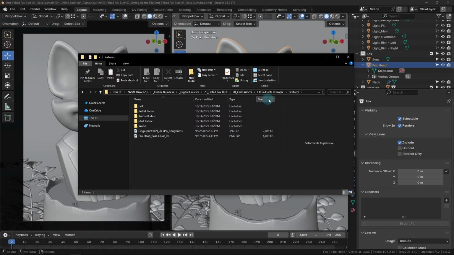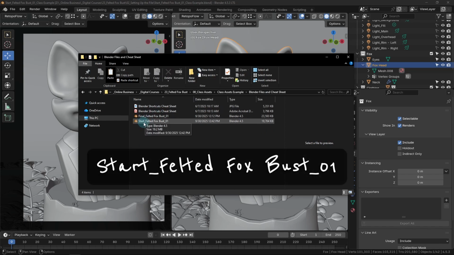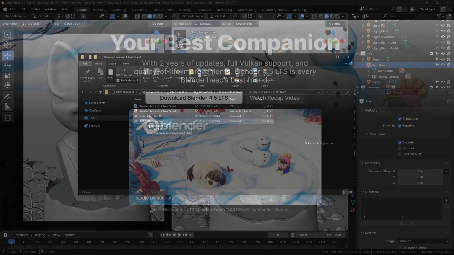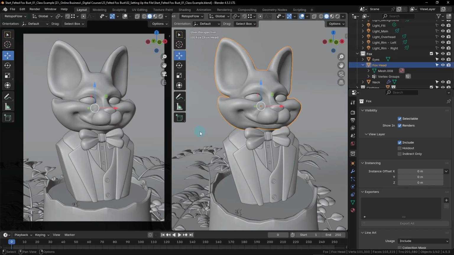Now let's go back to the Blender folder, go here to Blender Files and Cheat Sheet, and then we're going to open start_felted fox bust_01. As a quick reminder, this file was created in Blender version 4.5.3 LTS. I highly recommend that you use this version or newer when following along in class to make sure everything works as intended.